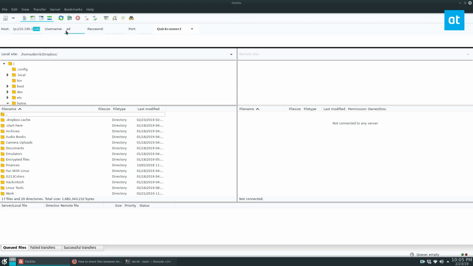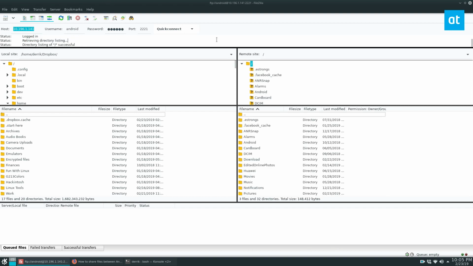Go to username Android, password Android, port is 2221. Click quick connect. And it's going to connect to the Android device. You may get an initial failure attempt to connect, but it usually works. So just don't worry about the issues or the initial connections, because you should be able to get in right away.